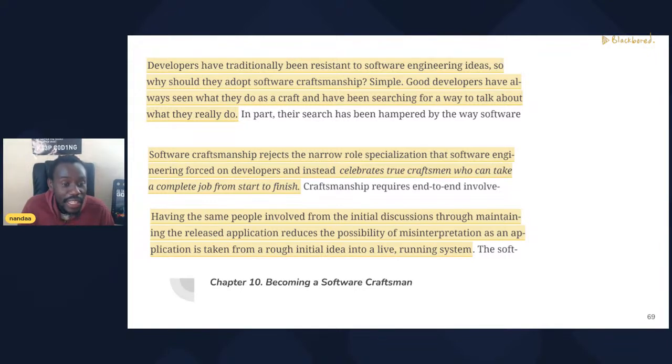So why should they adopt software craftsmanship? Simple. Good developers have always seen what they do as a craft and have been searching for a way to talk about what they really do. Whether they were calling it a craft or not, they were already seeing it that way. So this is just maybe another thing to say.